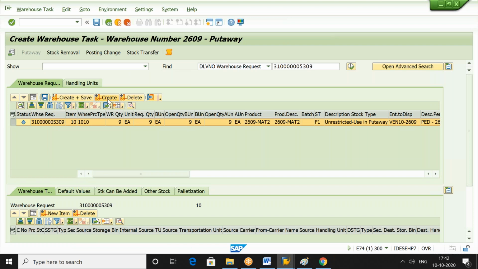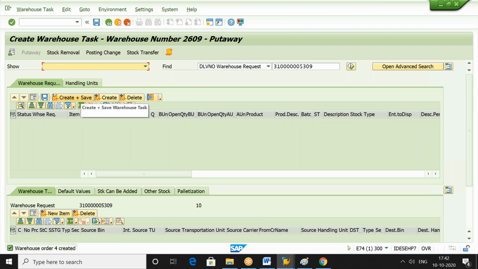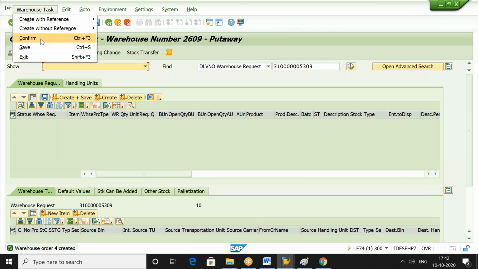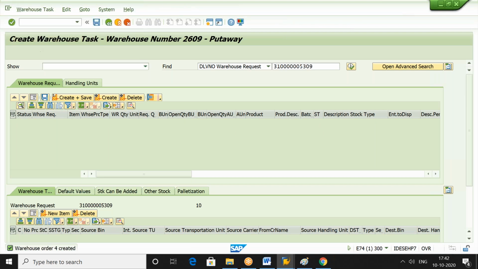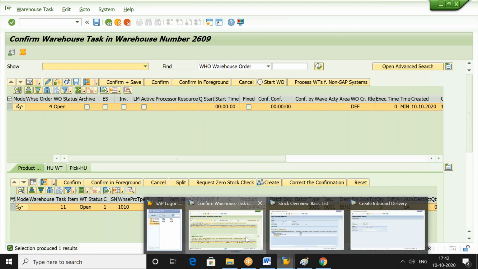Okay, click on create, this process, and save. So actually what happened here, the system created one document. Physically nothing has happened, so that is called a warehouse document. You can see the warehouse document here. The warehouse order number is 4, task number is 11. Okay, it is there. Now only the document is created, still it is not executed.